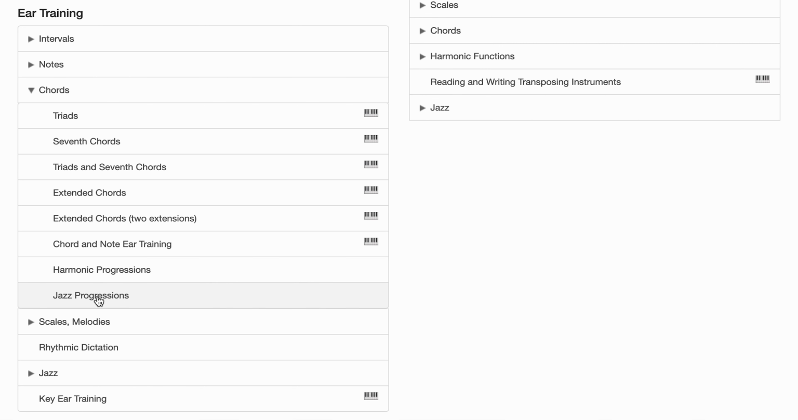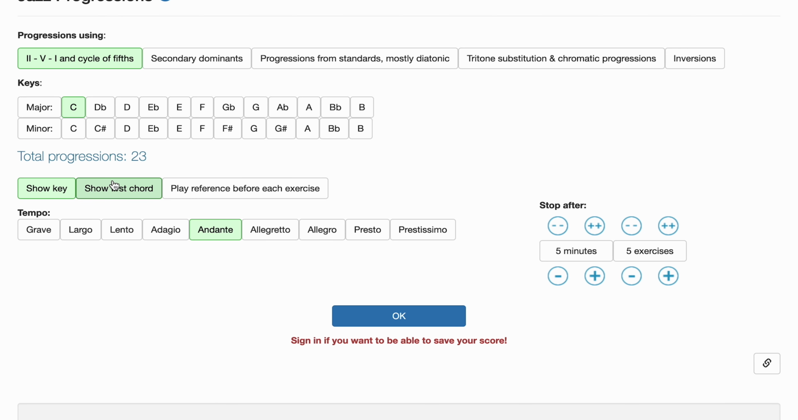Going back, another great part is this jazz progression. So same kind of thing, but using some more jazz progressions that you might encounter. So 2-5-1s, and circle of fifths, secondary dominants, standard progressions, and tritone subs, and again, getting more complicated as it goes along. All right. So another great resource is this Teoría.com.